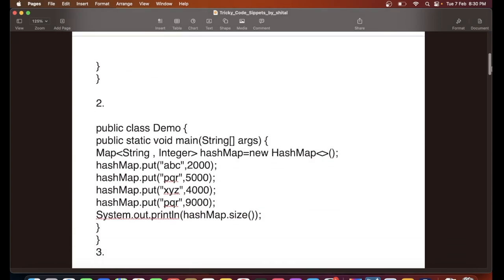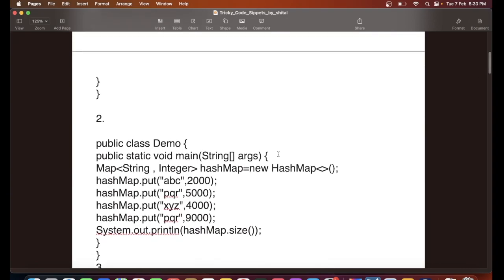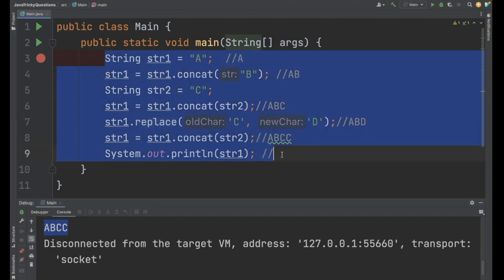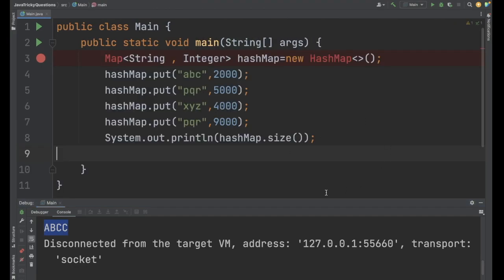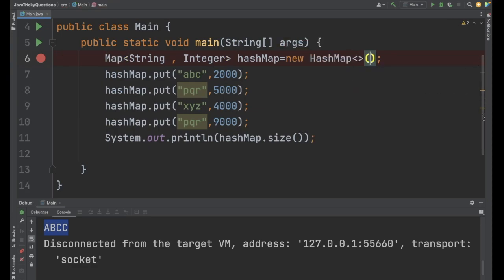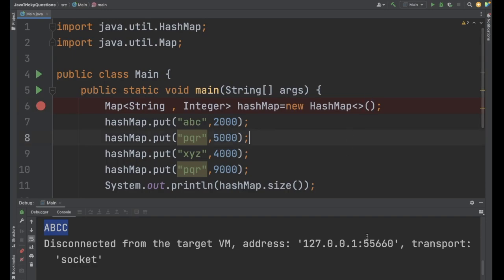Okay, now let's start with the second question, and the second question is based on the hash map concept. Okay, so let me just copy this code snippet and paste in our Java file. Okay, so here we need to import this. So let me import the map and hash map from java.util package. Okay, so now we are good.